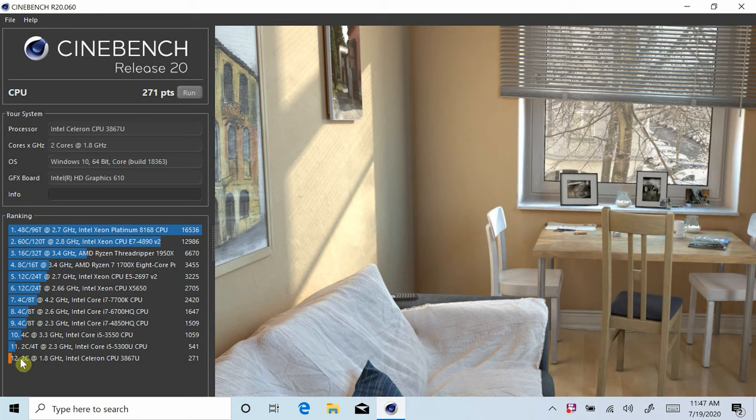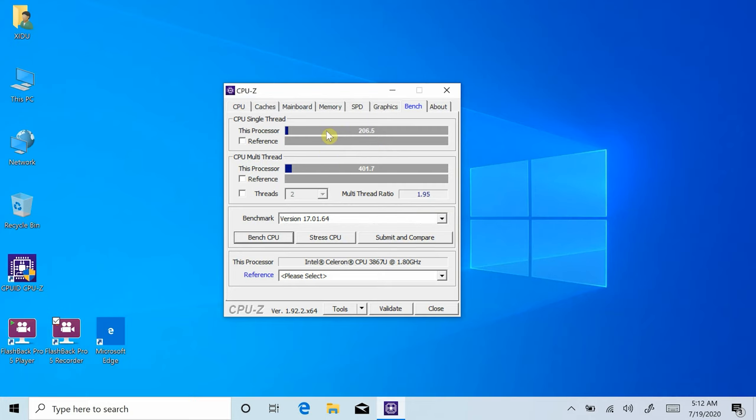Now looking at the benchmarks, the laptop's dual core processor scored 271 points in Cinebench multi-thread CPU performance benchmark running at 1.8 GHz, which is not bad. And in CPU Z benchmark, the laptop CPU scored 401 points in multi-thread and 206 points in single thread.